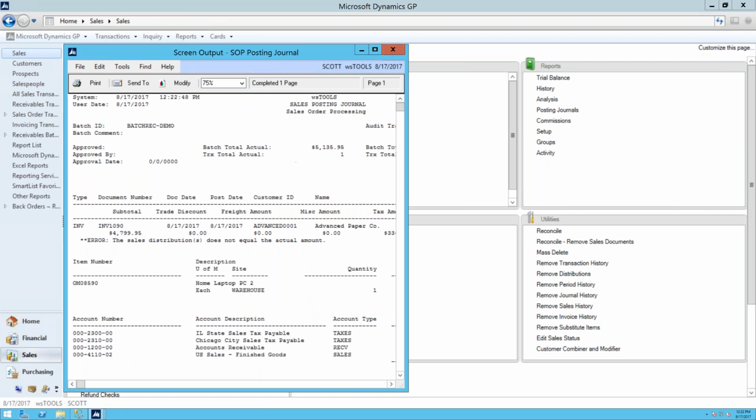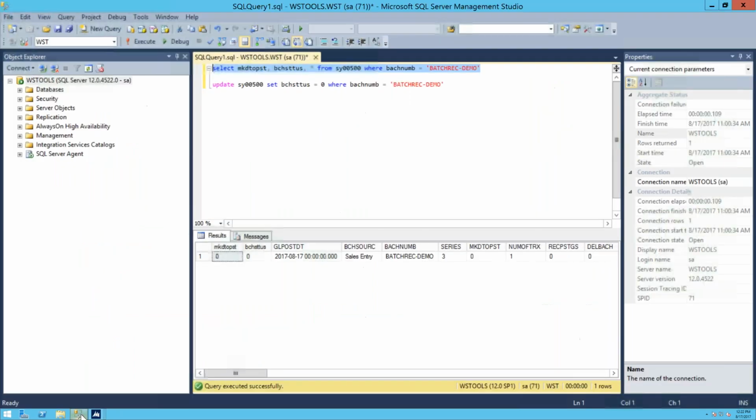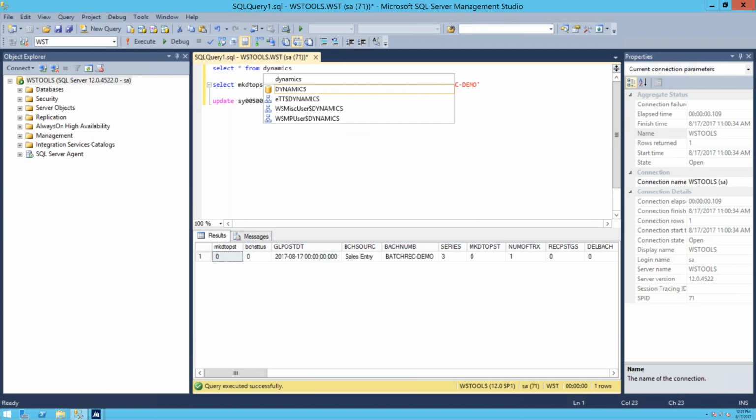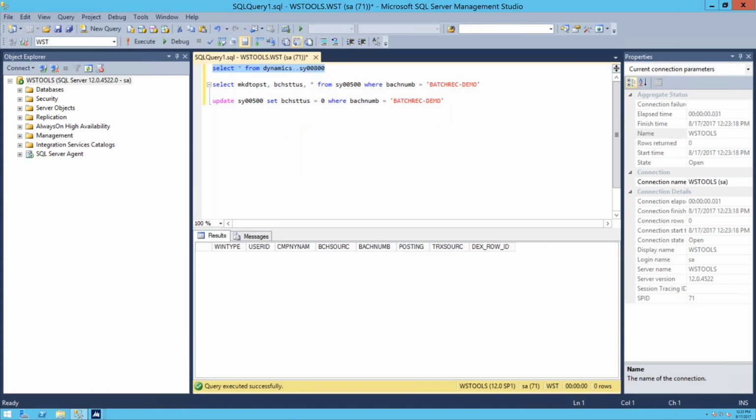All right, so we're going to have to go into SQL here. The first thing we want to do, I've already got them typed in there. Sorry, doing my testing here. Didn't want to spoil the surprise for you. The first thing we want to do is just check to make sure that this is clear. I always recommend doing this. Usually when it comes to the batch recovery, this SY800 table is going to be clear.